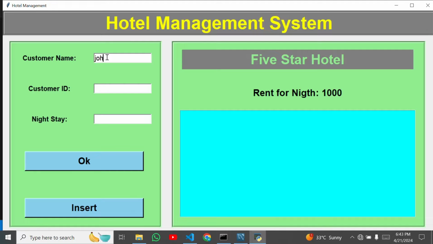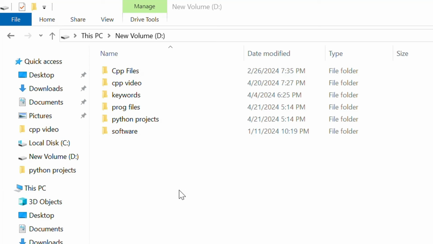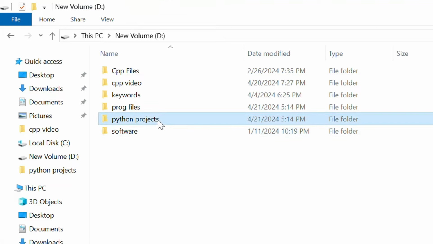In this video we will write a Python program for a hotel management system, and we will use a MySQL database to manipulate our data. Then we will use VS Code to write our Python code. So first you have to create a folder with any name and anywhere inside your computer. Like I have some folders in my computer, and I will open this Python projects folder.